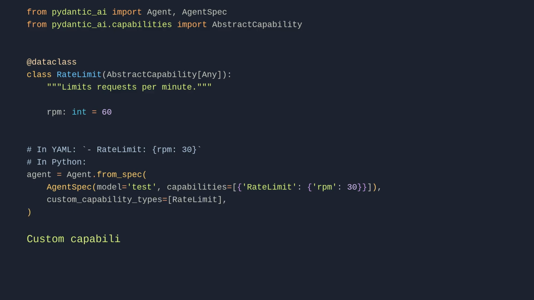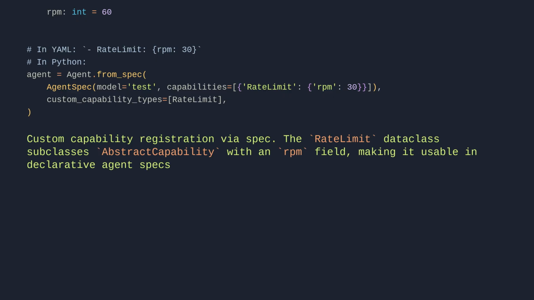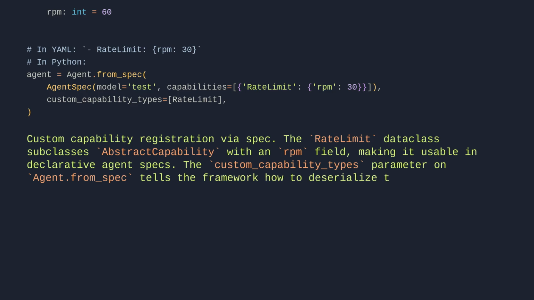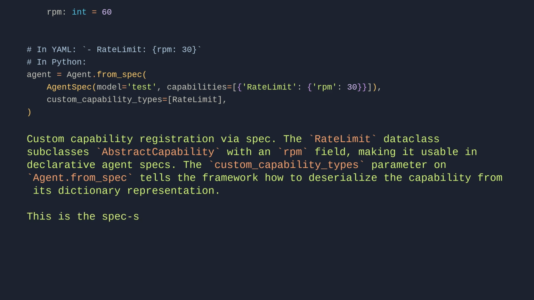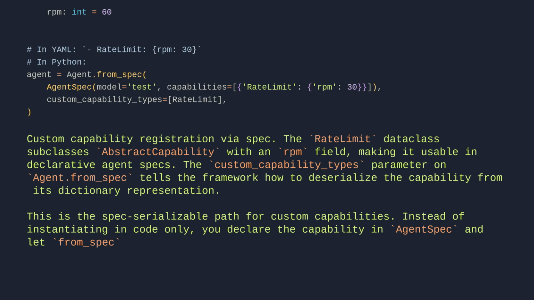Custom capability registration via spec. The RateLimit dataclass subclasses AbstractCapability with an RPM field, making it usable in declarative agent specs. The custom capability types parameter on Agent.from_spec tells the framework how to deserialize the capability from its dictionary representation. This is the spec-serializable path for custom capabilities. Instead of instantiating in code only, you declare the capability in AgentSpec and let from_spec reconstruct it.